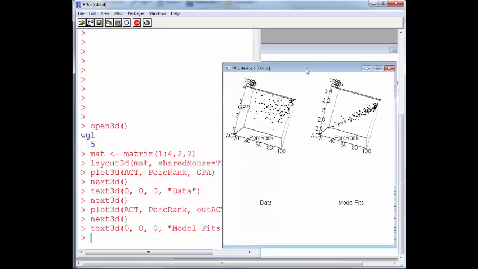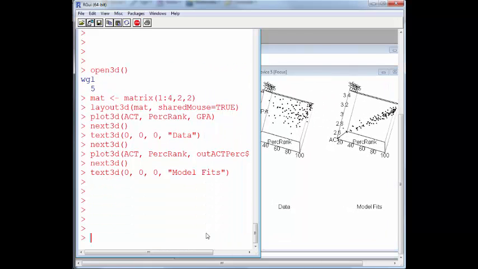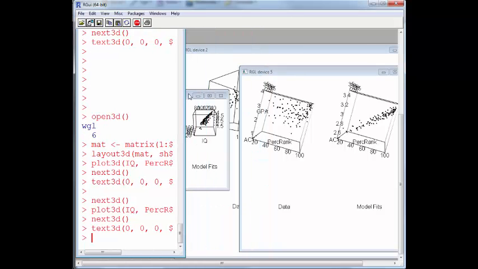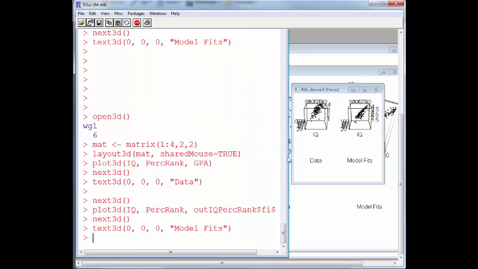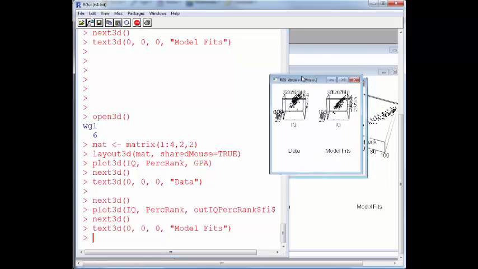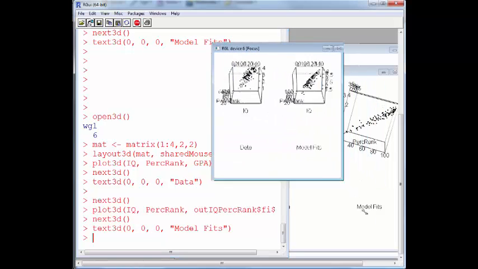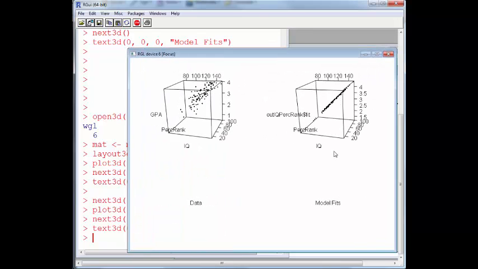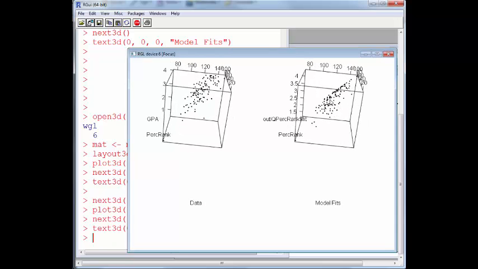All right. Finally, let's take a look at what happens if we model GPA as a function of IQ and percentile rank. I'm going to grab the next chunk of code from the notes, and you'll see that I get this plot, modeling GPA as a function of IQ and percentile rank. My data scatter plot is over here, and in the plot to the right, this is my model.